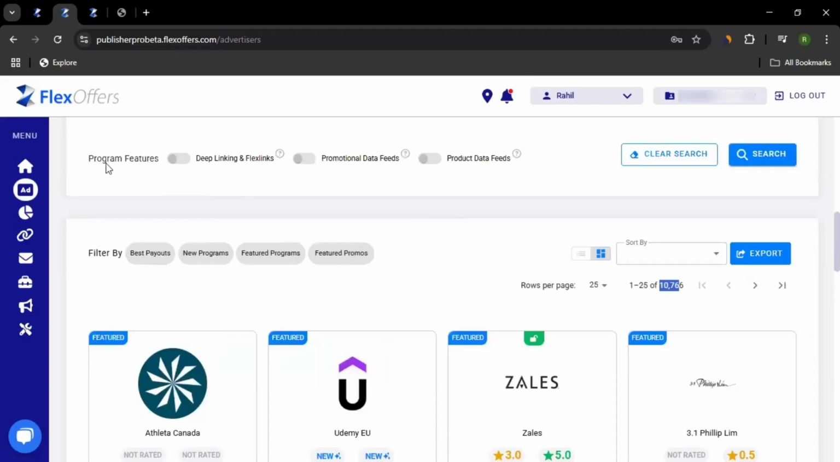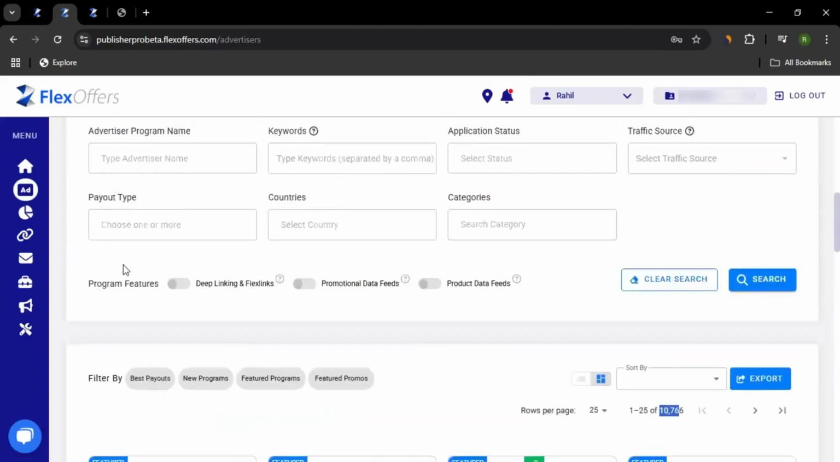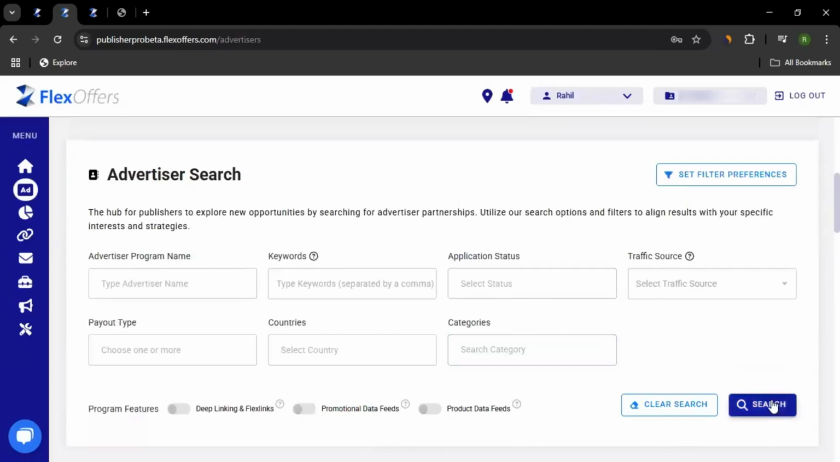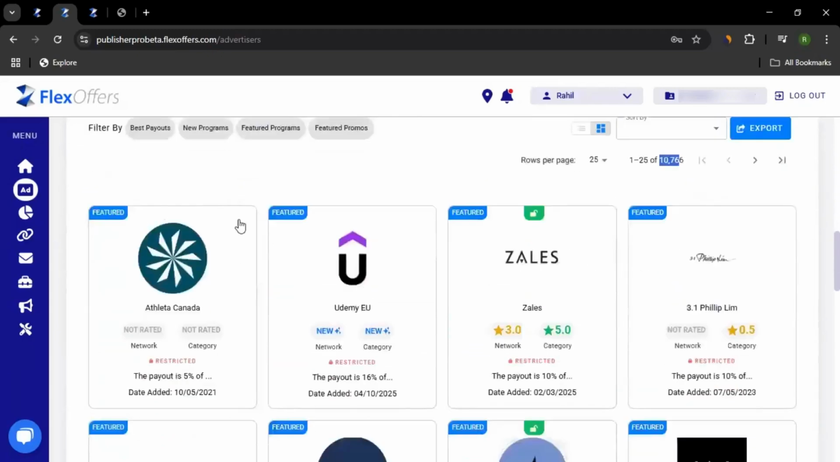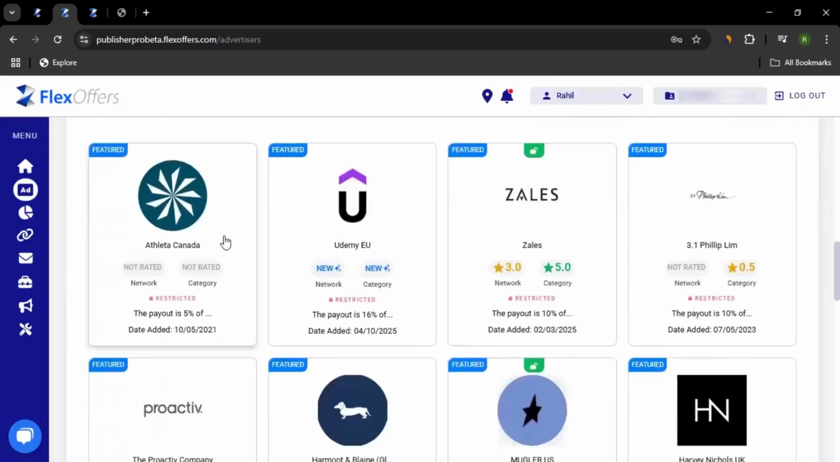And then we've got this program features as well. Let's say you want to search for the brands providing deep linking and flex links, you can toggle this on and search. We will talk about this feature soon. Promotional data feeds, so the brands which are providing promotional links, rather the feeds. You can search for those too. Then comes the product data feeds. You can toggle this on and search for the brands who are providing product links. So let's say you have applied the filters here and you have to click on search. You would see the result in here, and over here there are different kinds of brands. So one you will see here locked.